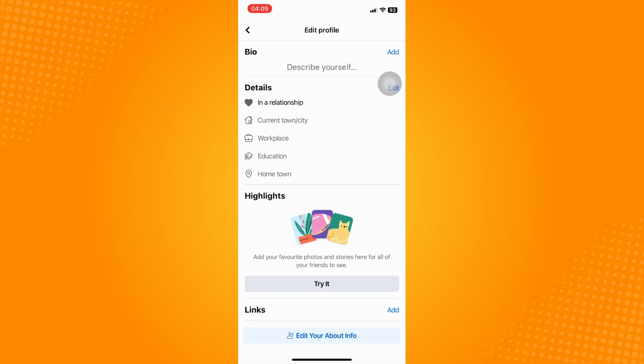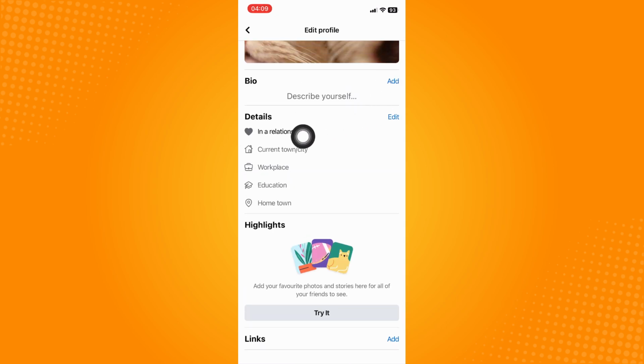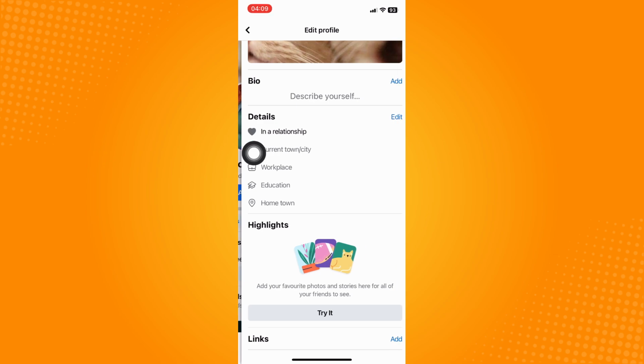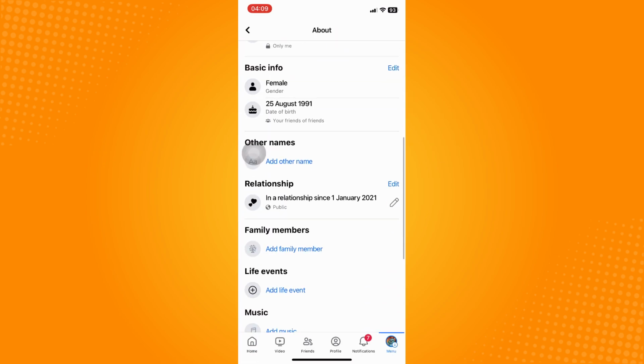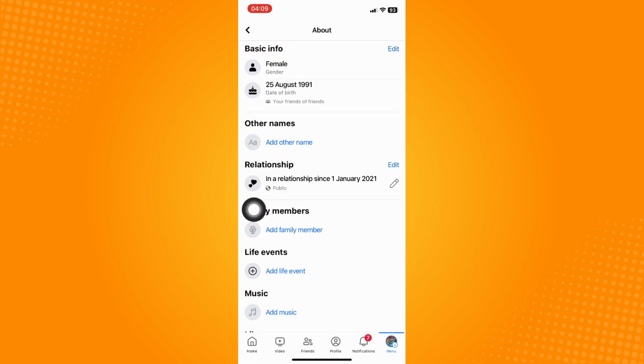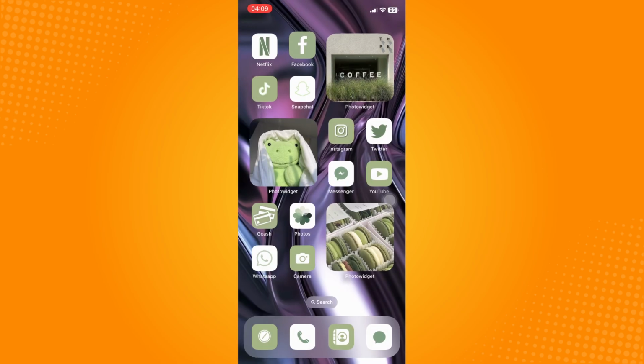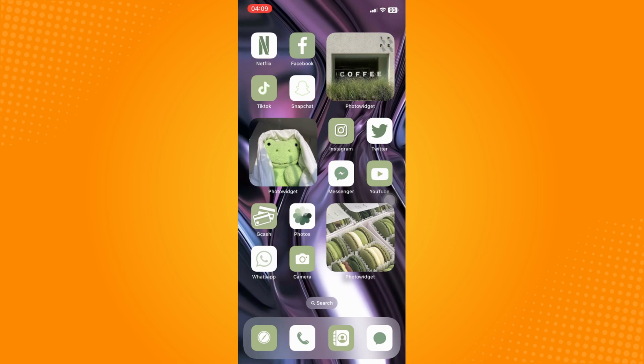And here, as you can see, if you go to your details, you will now see in a relationship. If you have tagged the person, then it will say in a relationship with a specific person since the specific date that you have also set. And basically that's it. That is how you change your relationship status on Facebook, and that is all for today.